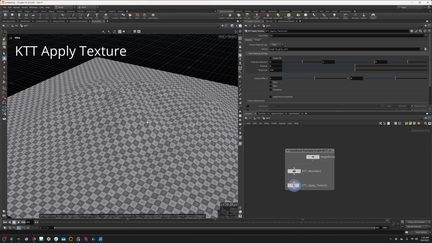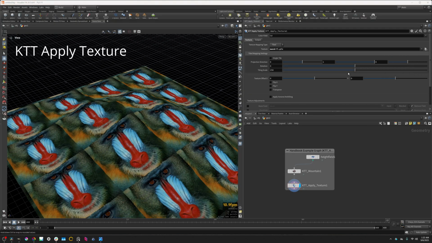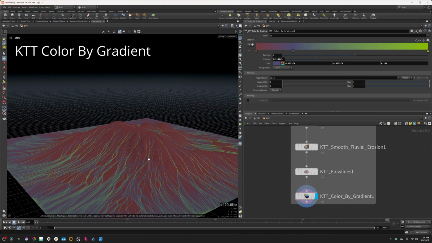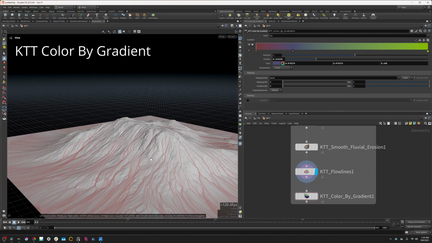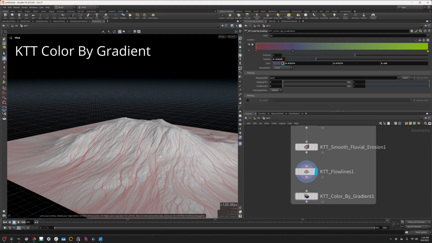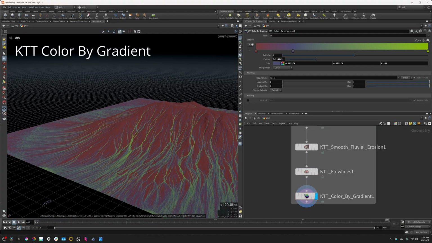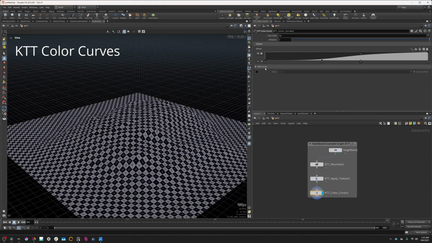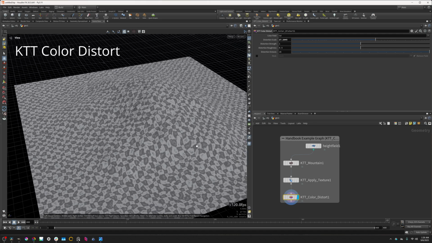The apply texture node applies an image texture to the terrain. The color by gradient node colors the terrain by a gradient that you define in the node, and it sources the mapping on that gradient from an input field such as the mask in this case. The color curves node applies a curves operation to the colors of the terrain. The color distort node distorts the colors by a noise texture.